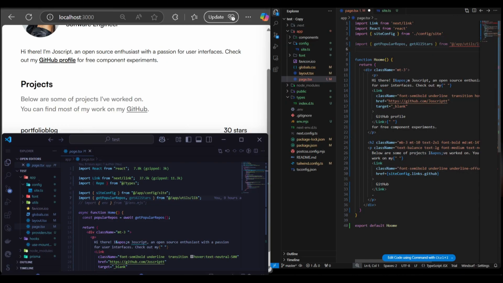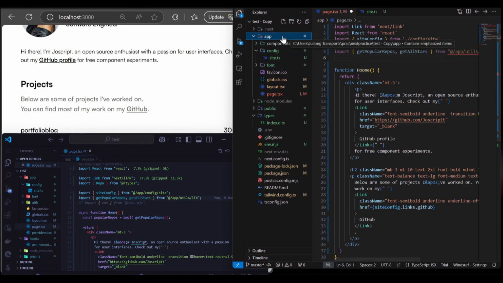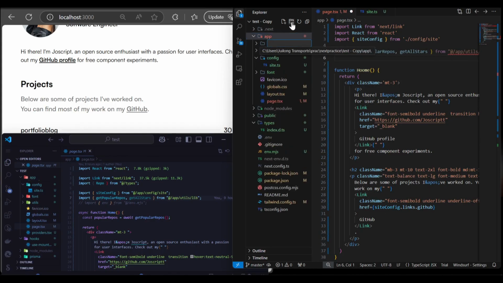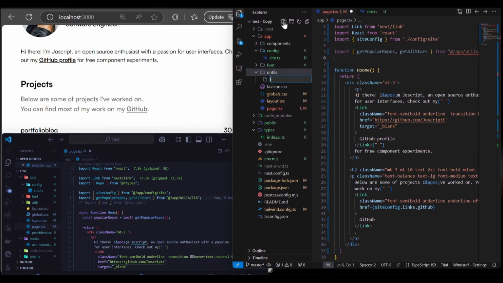So the next thing we need to do is go to our app, which is this one. In case you guys are not seeing it very well, go to our app, right? This one. And then make sure you create a folder called utils. As you can see right now, if you create a folder called utils and then hit enter, then in the utils we're going to create a file named lib.ts, and then hit enter.